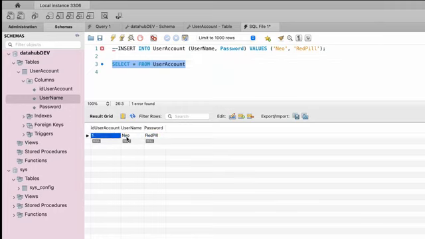Alright, you have MySQL Server installed and you have MySQL Workbench installed.